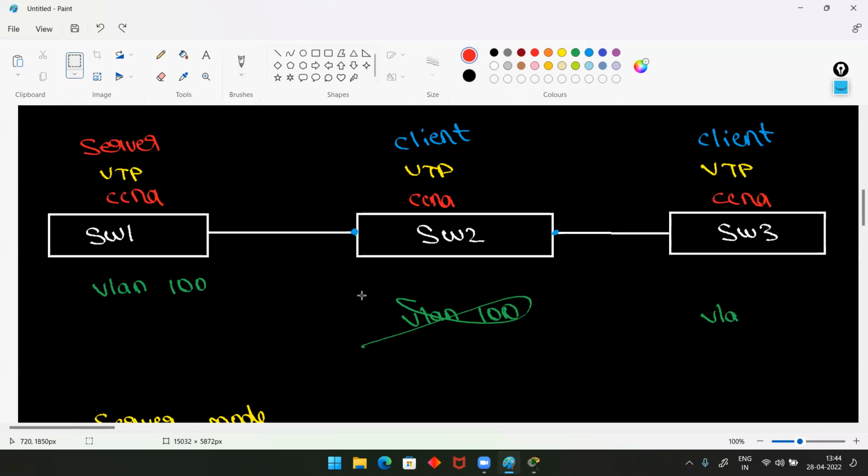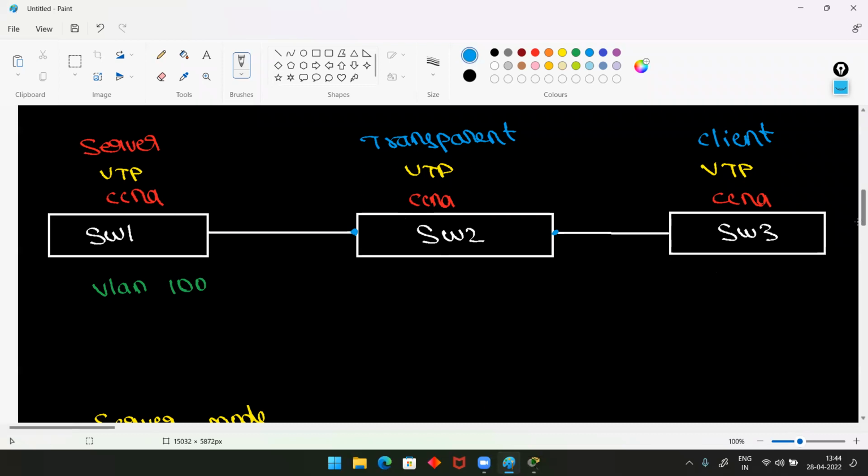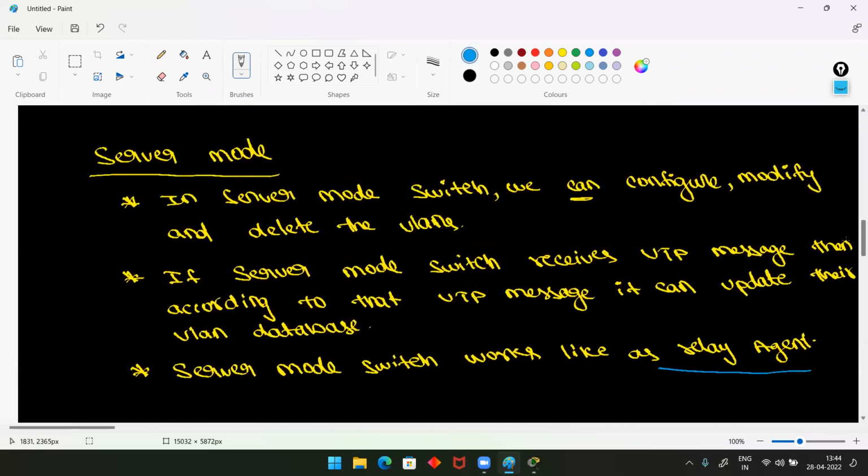Then we can configure the mode as transparent mode. The switch 2 can be configured with transparent mode. Sir, what about the transparent mode?